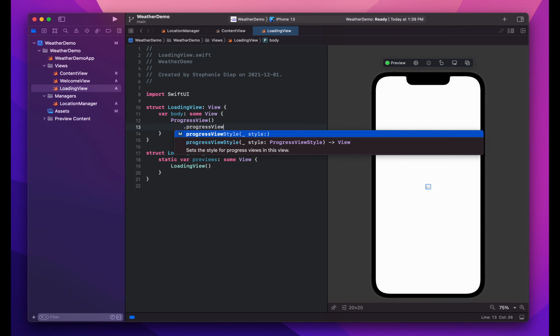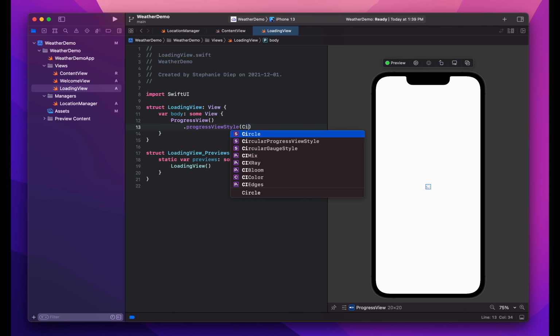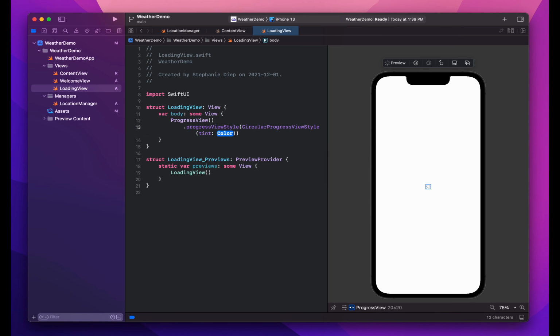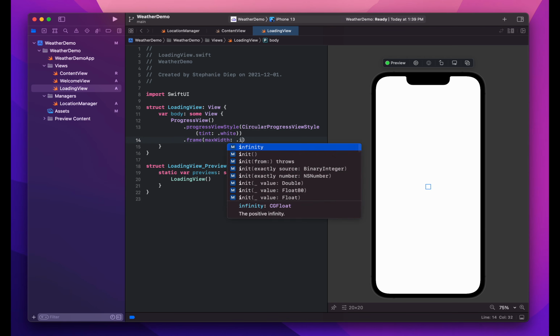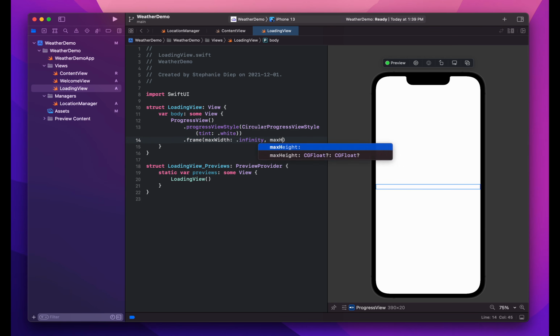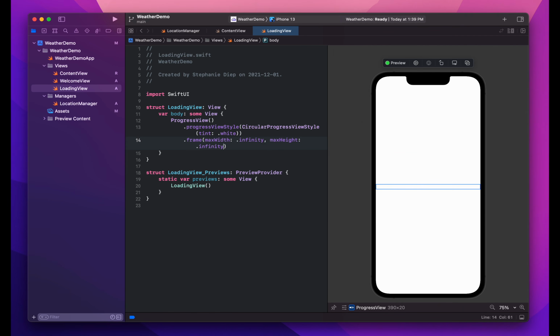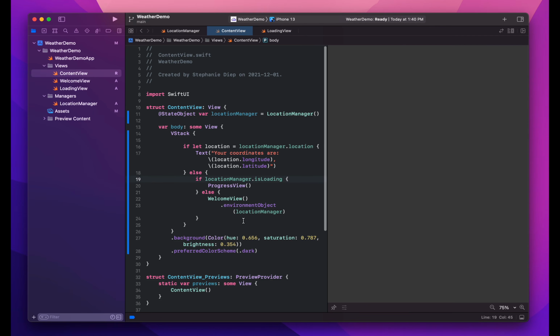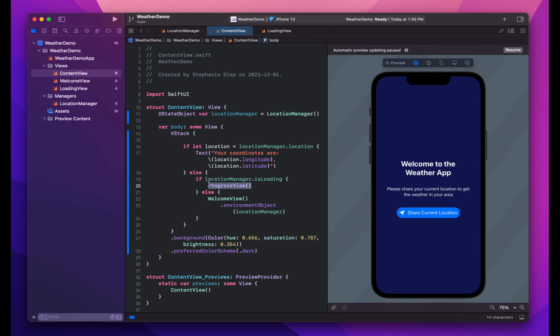The first one will be the progress view style. It will be a circular progress view style with a tint. And the tint should be a color, so it will be white because we set our preferred theme to dark. Next, we'll also add a frame with a max width of infinity and a max height of infinity as well. So right now we cannot see the progress view because it's white on white. Let's go back to ContentView, and instead of calling the progress view here, we will call the LoadingView.